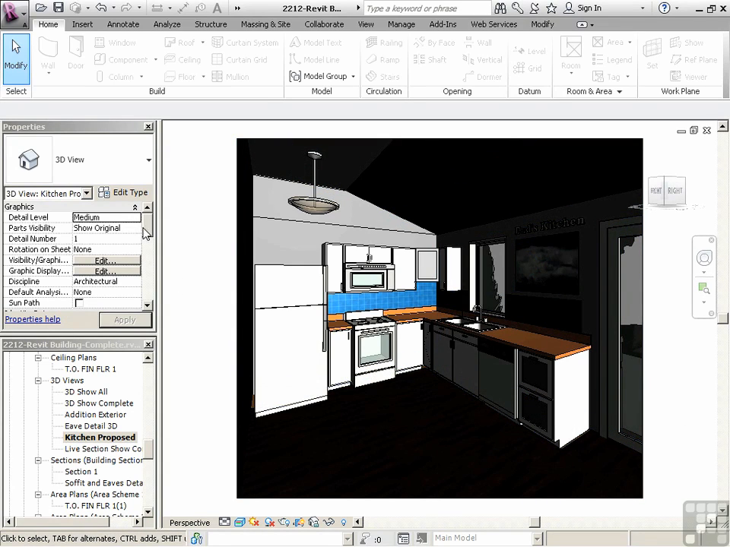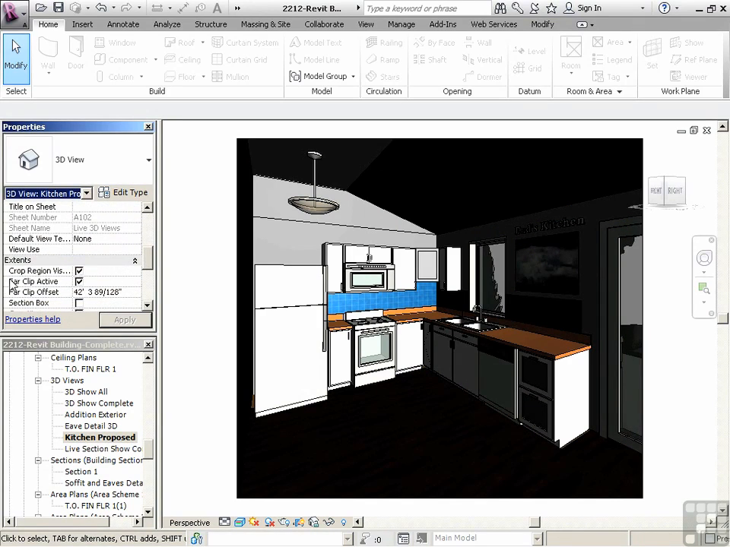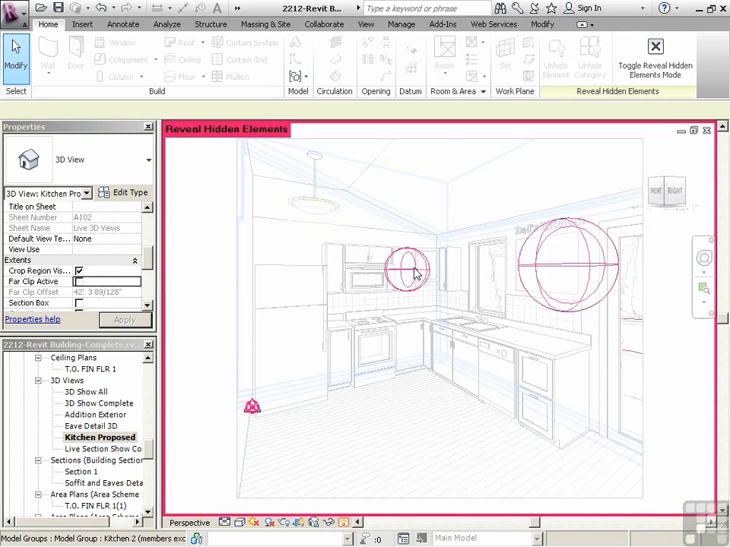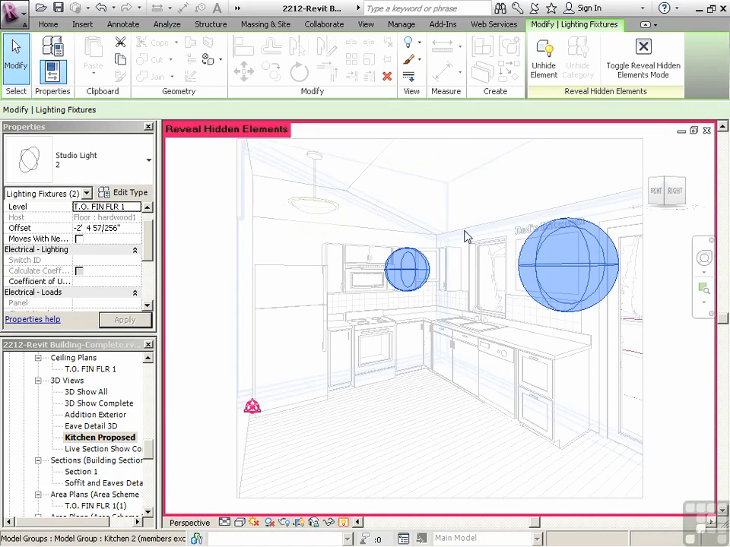Number one thing, let's change our clipping plane. Far clip active, let's turn that off and say apply. Now we can see beyond, there's trees. We'll be able to see there's a little house there that's beyond, and that'll give us a little bit better distance in our view. Let's turn on our light bulb, and I want to make sure that these lights are visible and on. So unhide element.